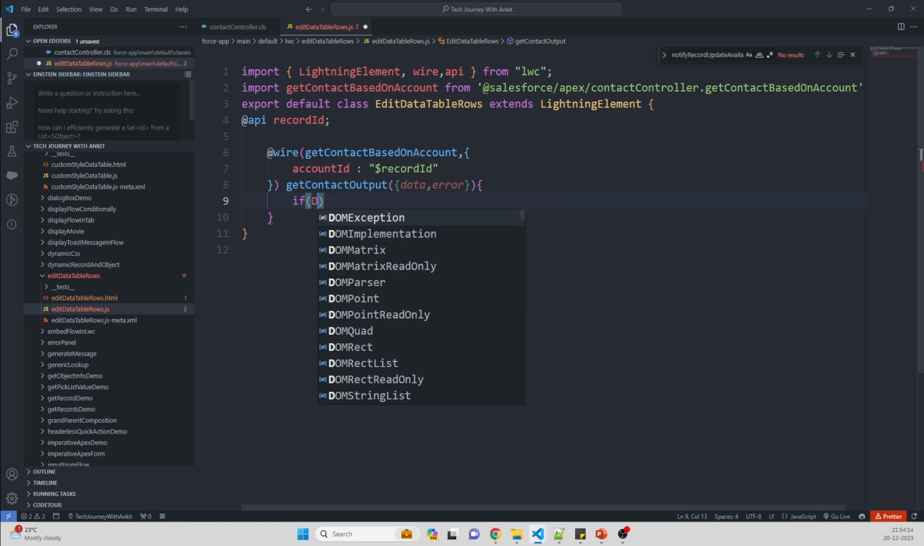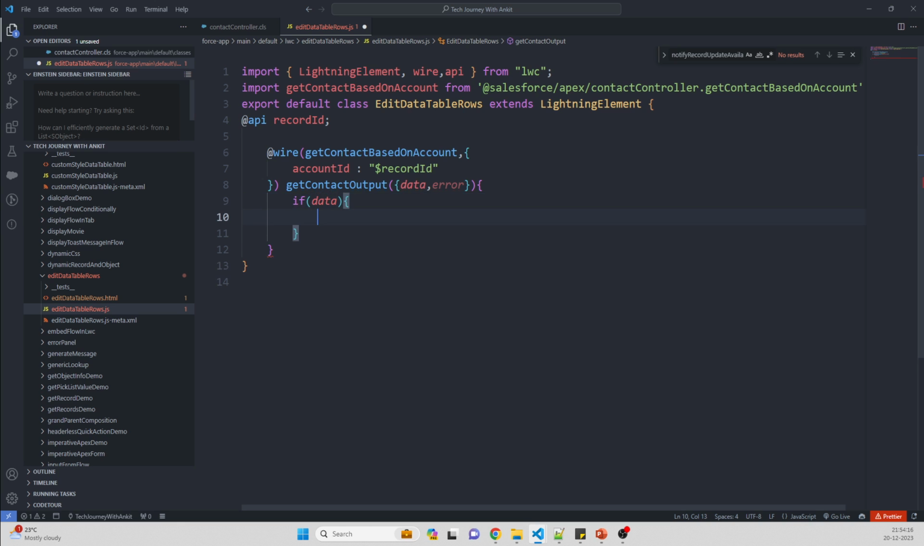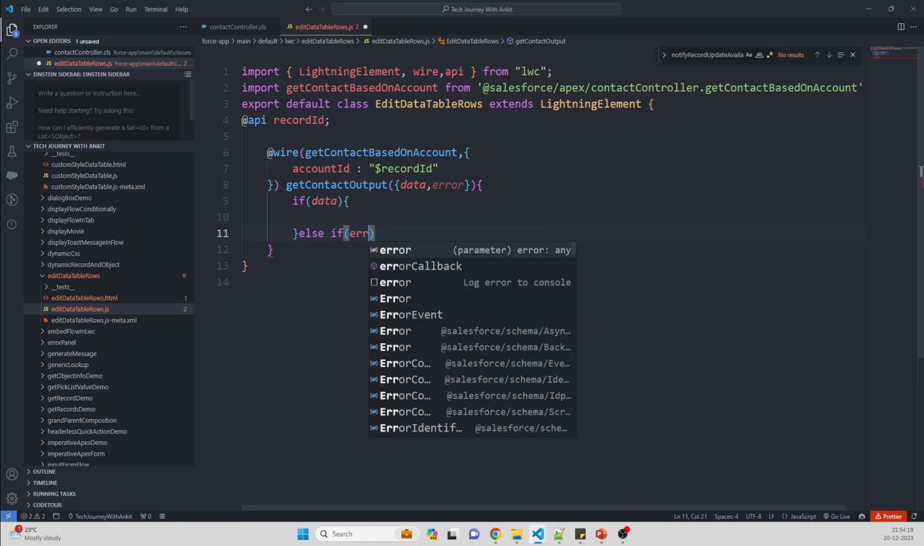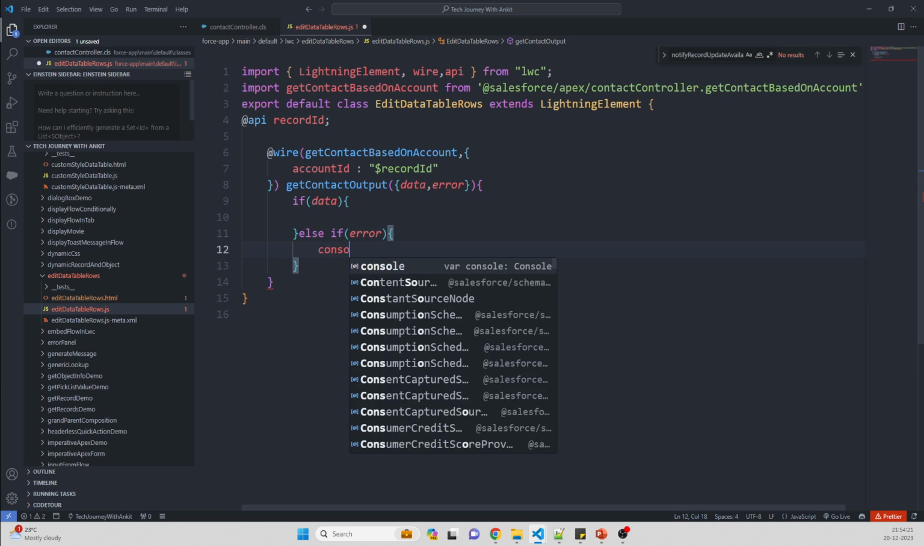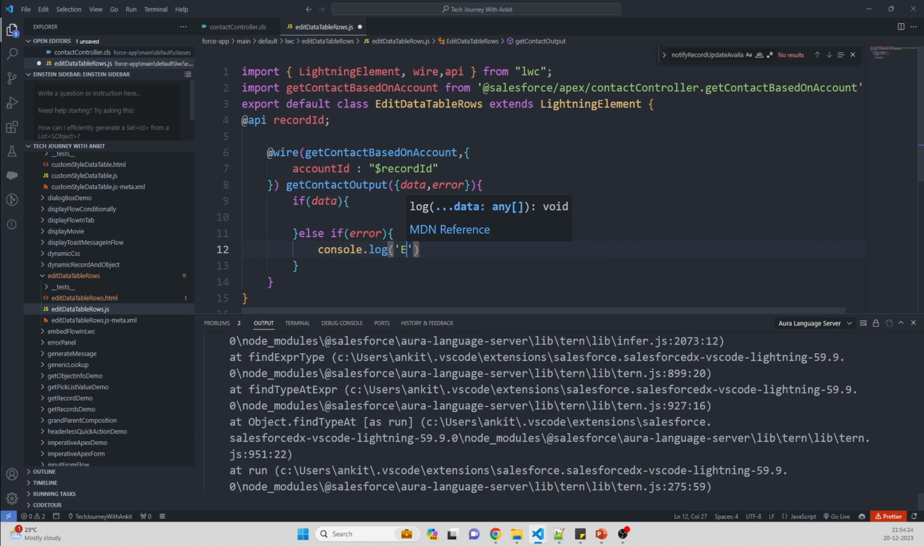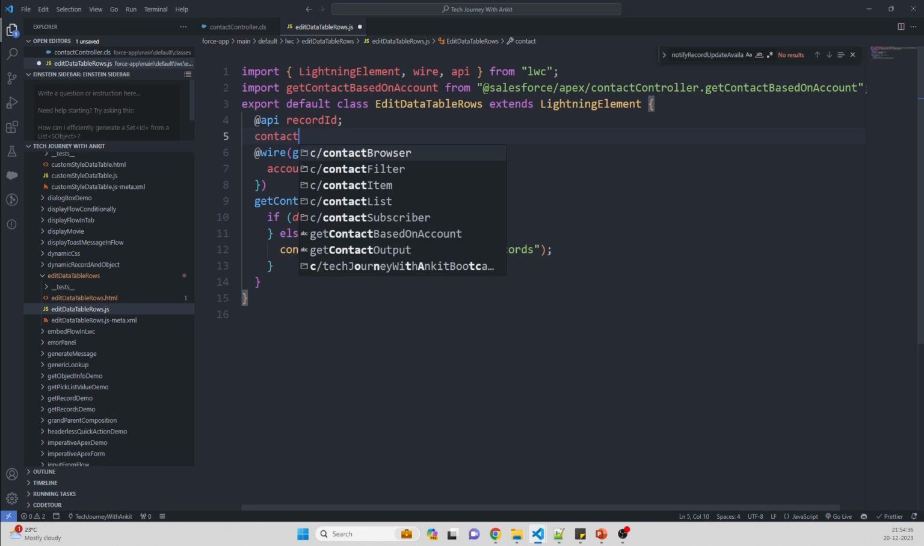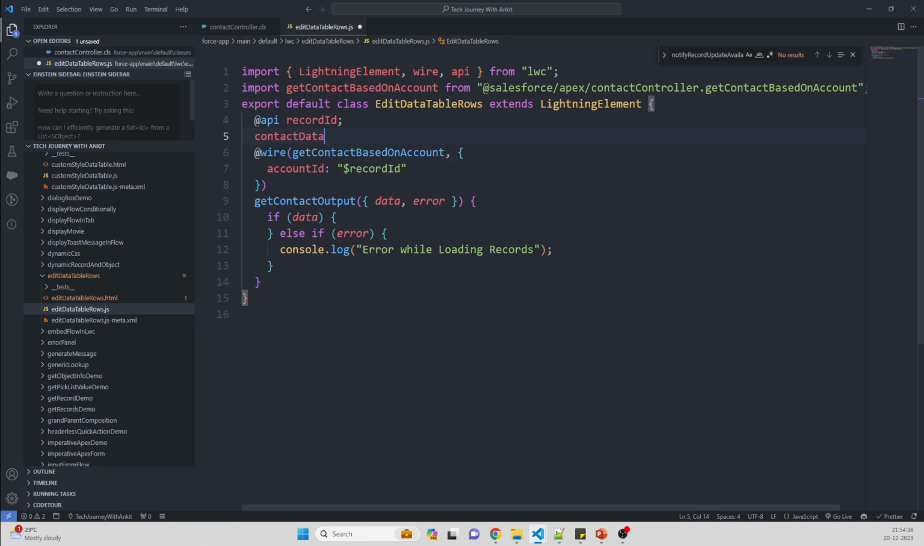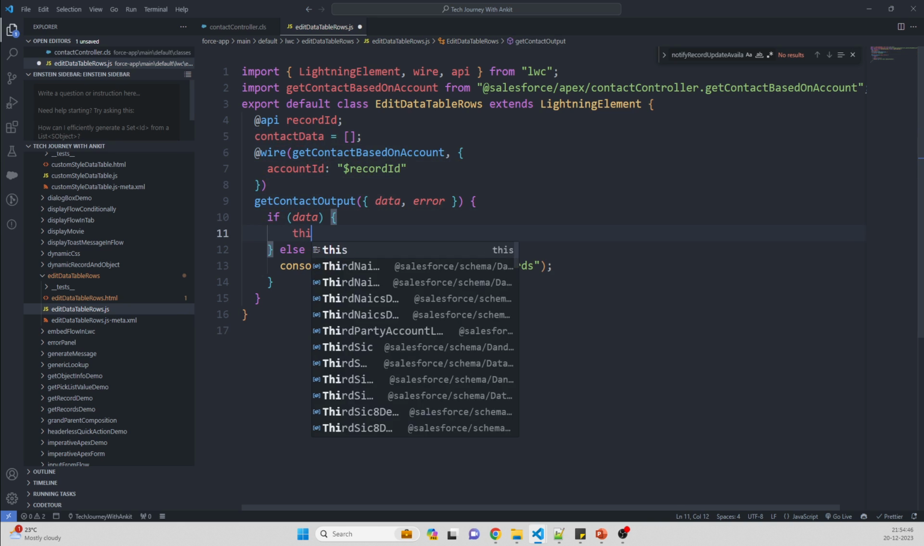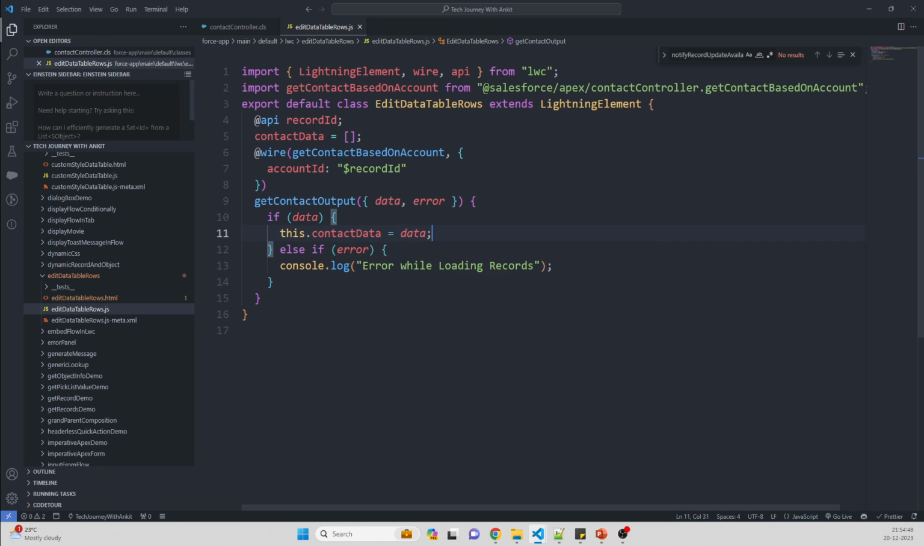Here I am checking that if I am getting the data, then I will go and store the data, else if I am getting an error, then for the timing I am simply logging the error. So here I go and put error while loading records. Right, let me go and close this. Whatever the data that I am getting, I'm storing that data into one of the properties. Let me put that property name as contactData, initializing it with blank, and here I go and put that data. So this.contactData is equal to data.